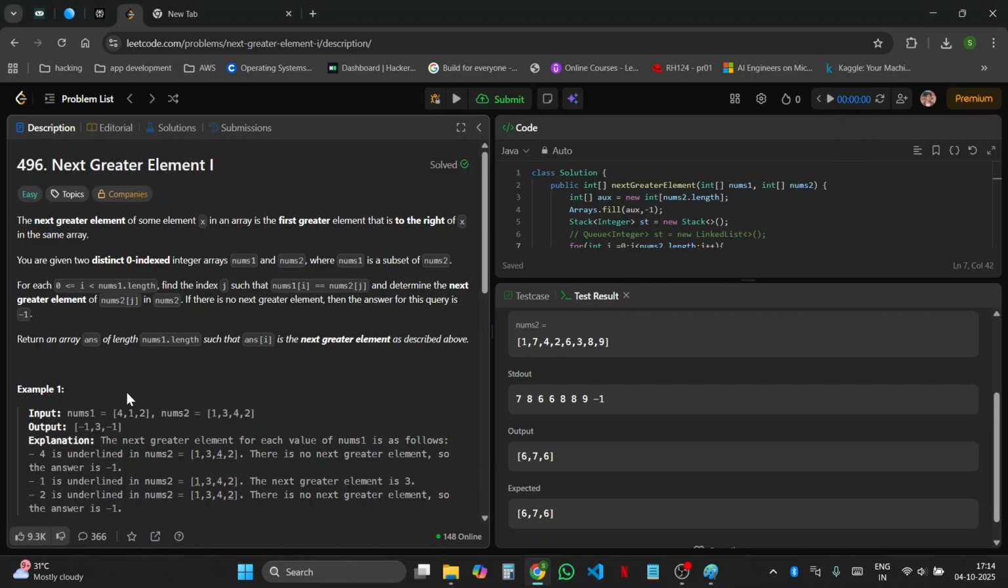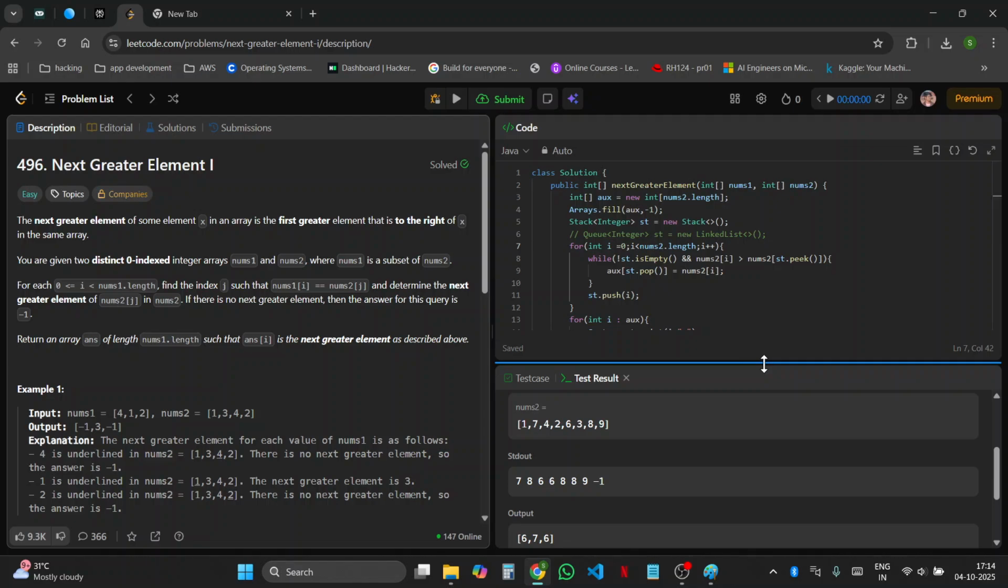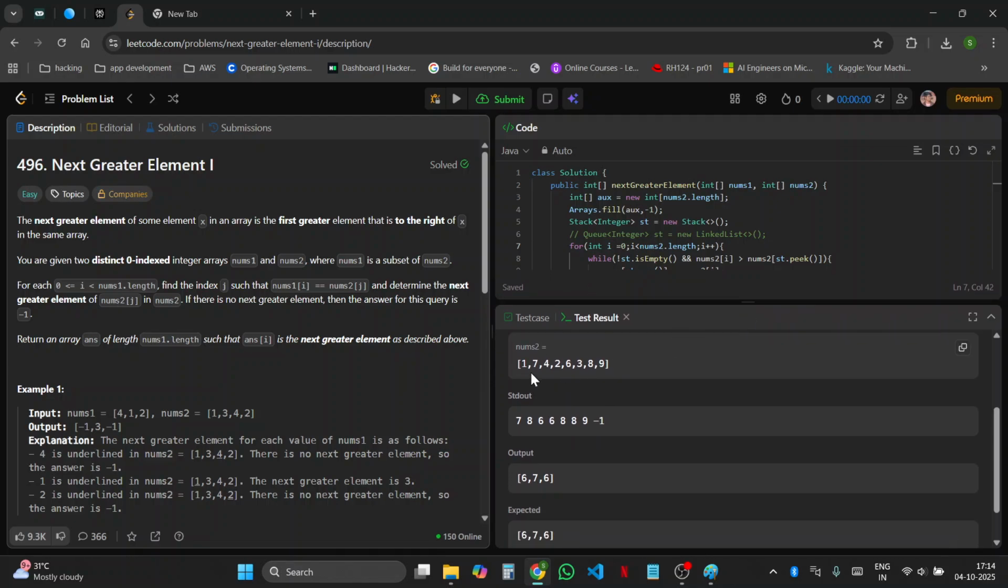So the basic core idea is that you have to find the next greater element of all the elements in nums2. I think you got the idea, right? For finding the next greater element, let's take this array. For 1, the next greater element is 7. For 7, the next greater element is not 4, not 2, not 6, not 3, so the answer is 8. This is how it works.